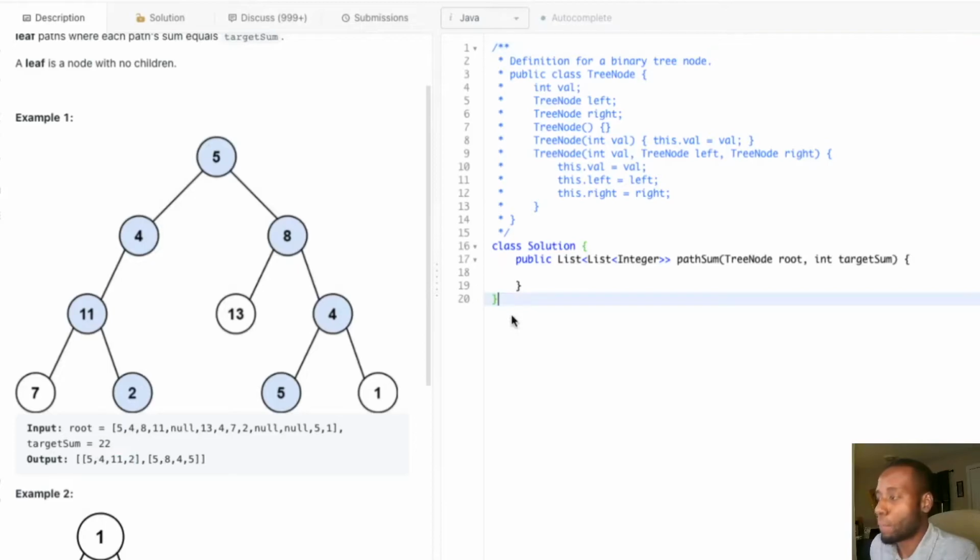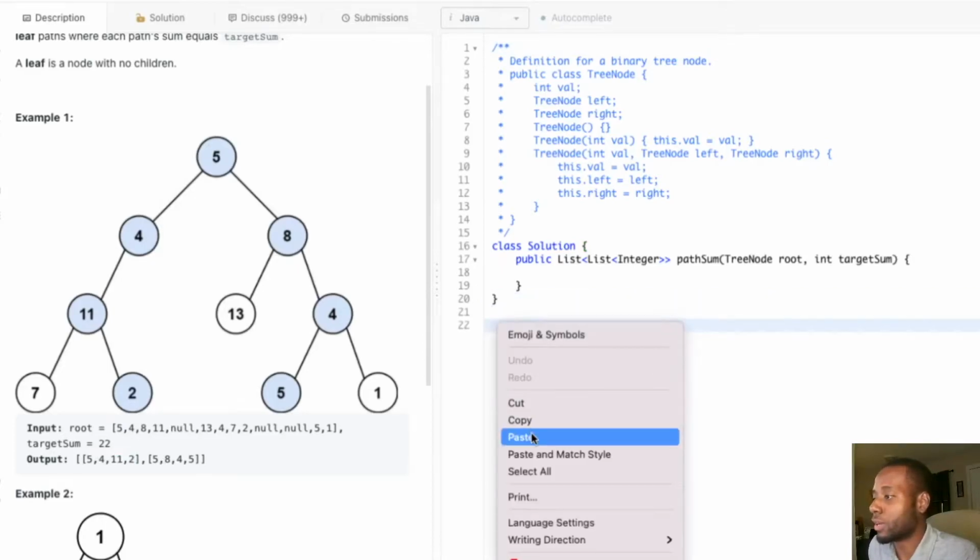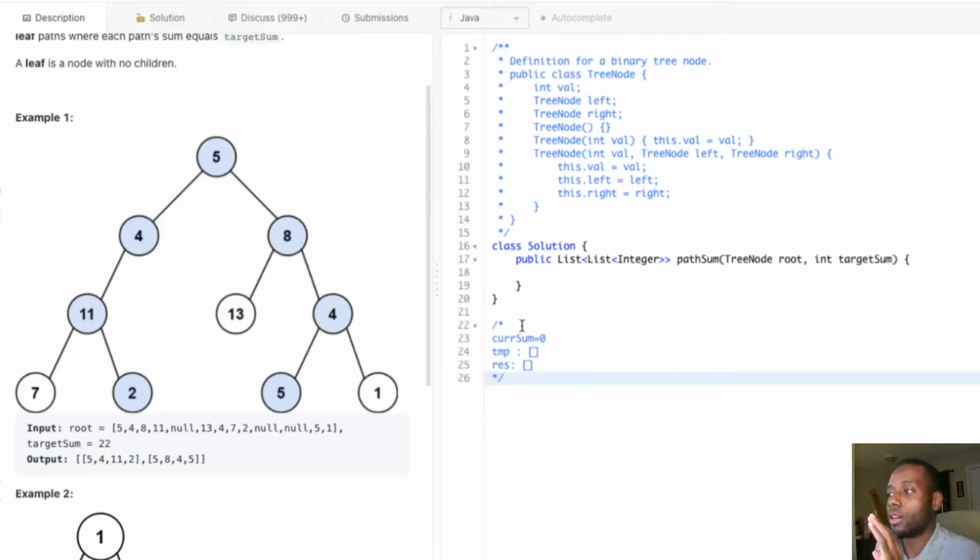I think it's going to make a lot more sense to you guys. Right now, I told you we're going to have a current sum variable, and a temporary list that keeps track of all the nodes that we're accounting for as we visit them. And then the res.